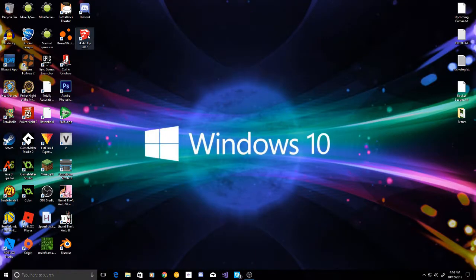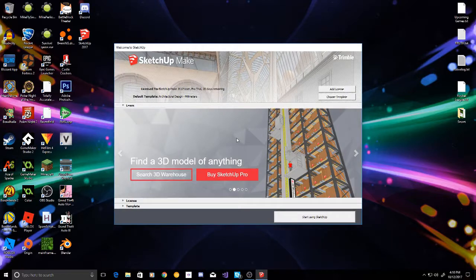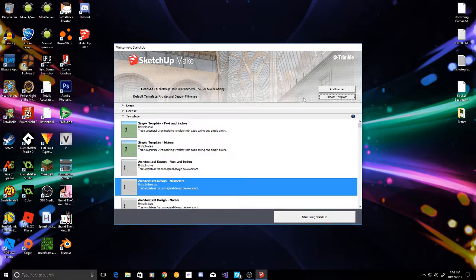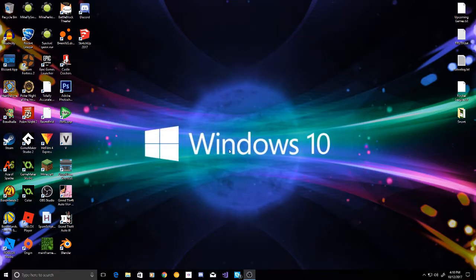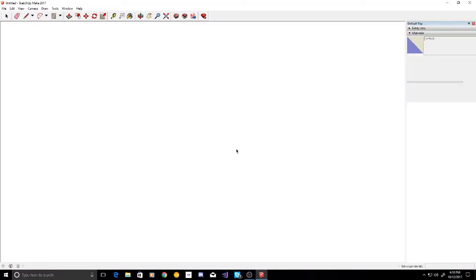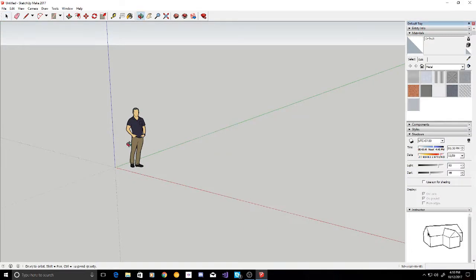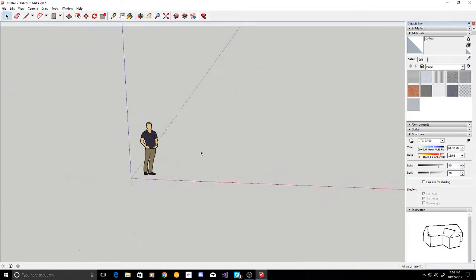Step 1, open up Sketchup 2017. Click on Choose Template, and scroll down to Architecture Design, Millimeters. Select it, start using Sketchup. Once it's finished loading in, let's create a rectangle.